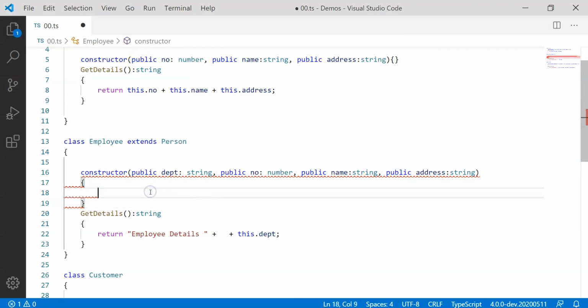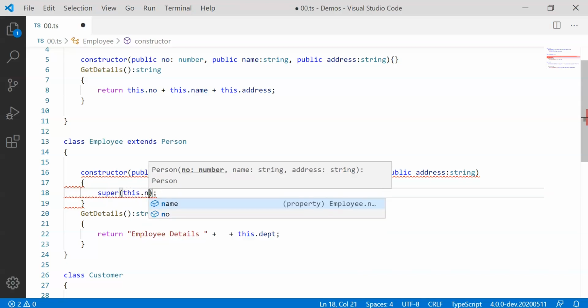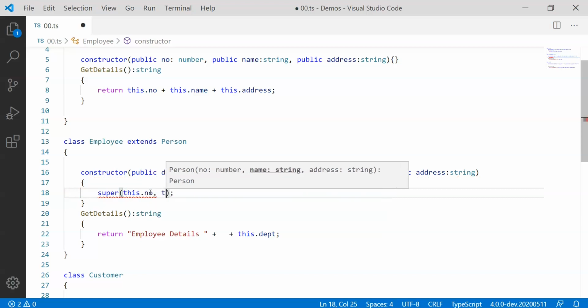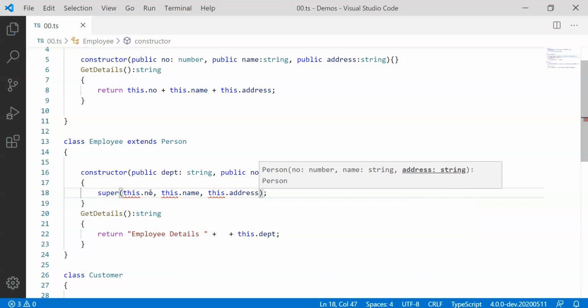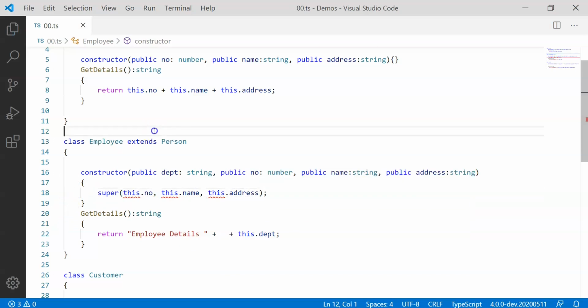Like we discussed yesterday, we will have to use super here to initialize the base. So I'll pass this.number, this.name, and this.address as parameters. Whatever you pass on here, we will collect it and send it to the base itself.